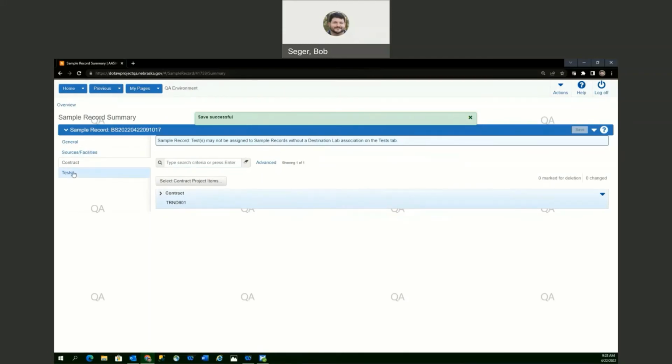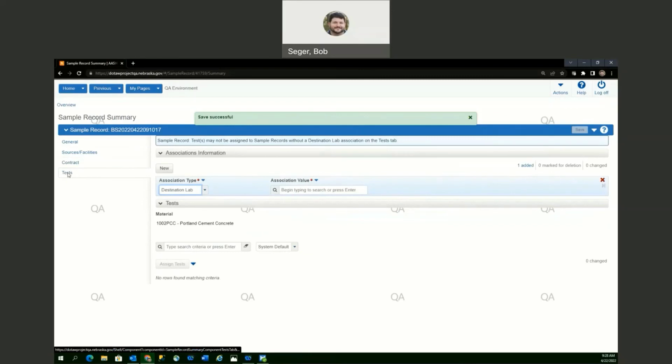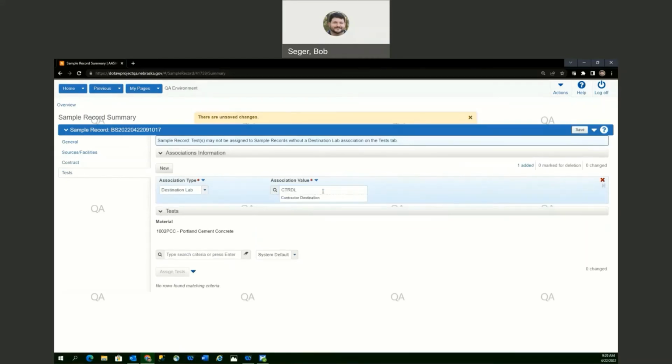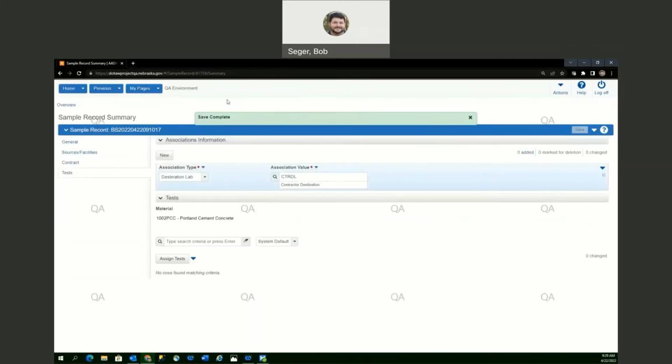Next tab down is tests. And this is where we're going to get rid of this blue message. We need to select our destination lab. So I press enter and I get this contractor destination, which is a universal destination. So I have that picked. I can click save, and now my blue message has went away. The other thing that's changed on my sample record is that this assign test button is no longer grayed out.